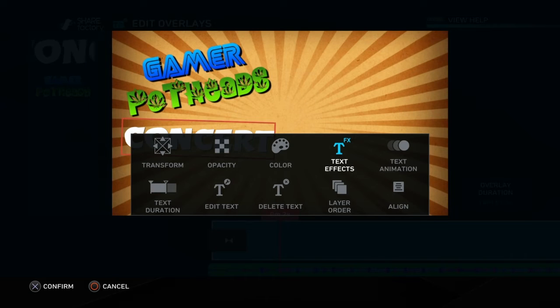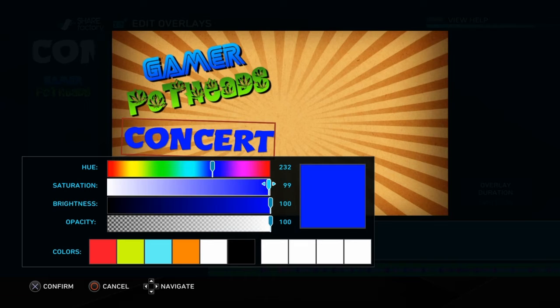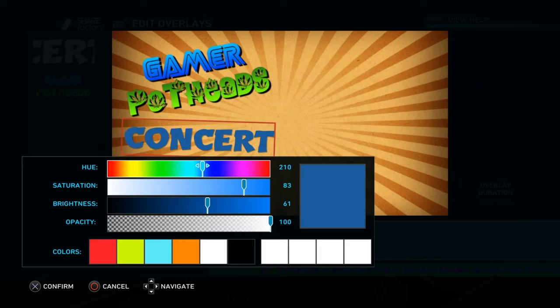So I hit square to go ahead and edit, and I'm going to do the coloration. Since we have the coloration of Gamer and Potheads, I think the word "concert" should be in the Gamer blue, and we'll do "series" in the Pothead green. So let's try to give it some fadeness to it. I think we bring it up here a little bit. I think we're looking at a good consistency there.